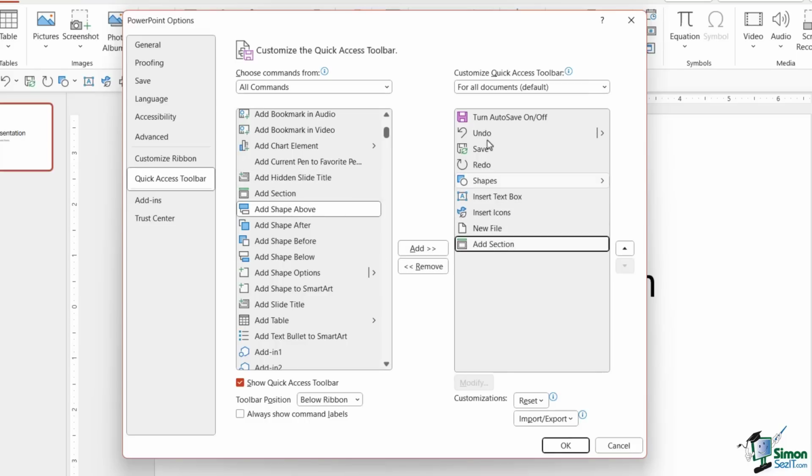I can also reorder my quick access toolbar commands by using these up and down arrows. So maybe I want to move Redo next to Undo. Let's select Redo and click on Up. Maybe I want to move Add Section up to here as well. Maybe I want to move Shapes down to here, so I can rearrange and get this to look exactly as I want it to look.